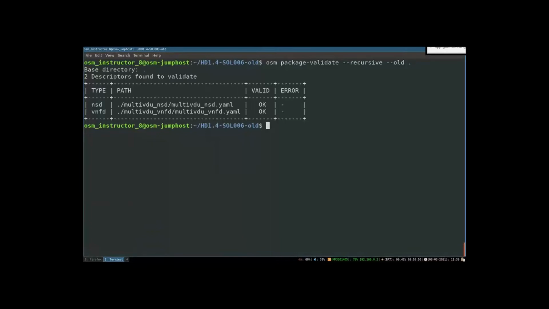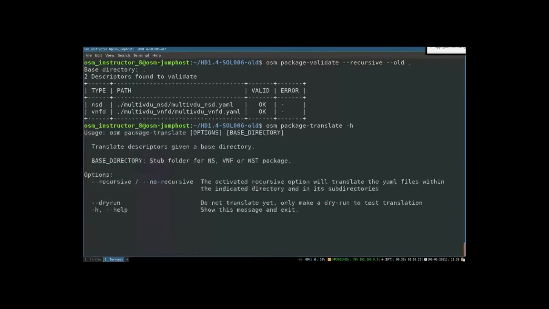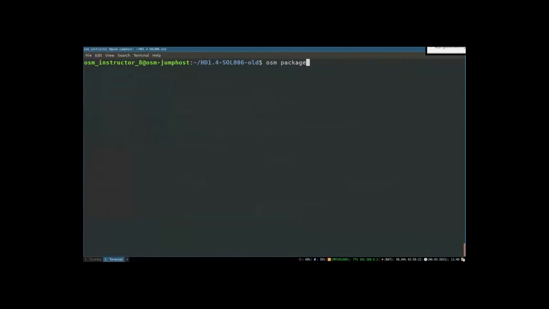But, okay, so we are now in the conditions of translating them. So instead of running package validate, we can run OSM package translate. So here we have the options. We can perform a dry run if we don't want to do the translation. This could be useful, for example, if we first want to detect which packages will be translated, which ones won't. But since we know that we only have these two descriptors and we know they're already on V8, let's do this for real. So I'm going to run the package translate with the recursive option on the path where we are.